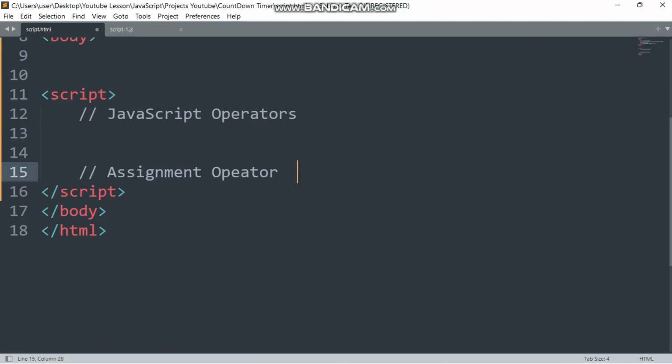With our assignment operator, this is how it looks. The equal sign you see in between here is our assignment operator. Whenever you see this operator in JavaScript, it is telling you that there is a variable that they are assigning another thing into.